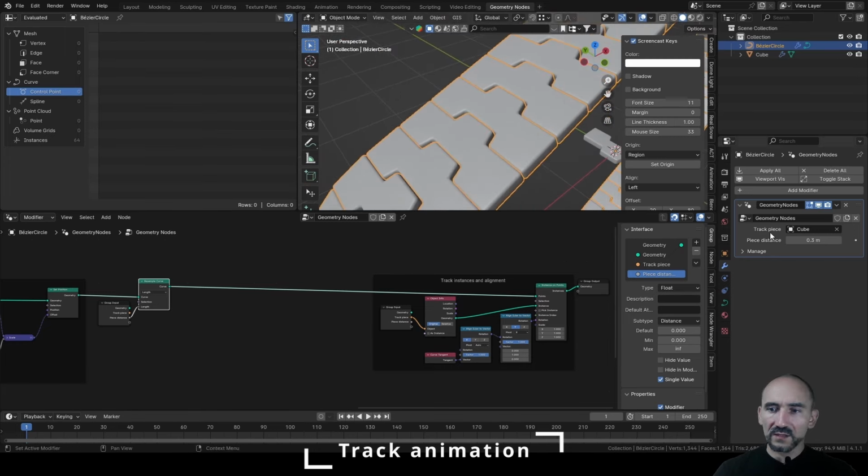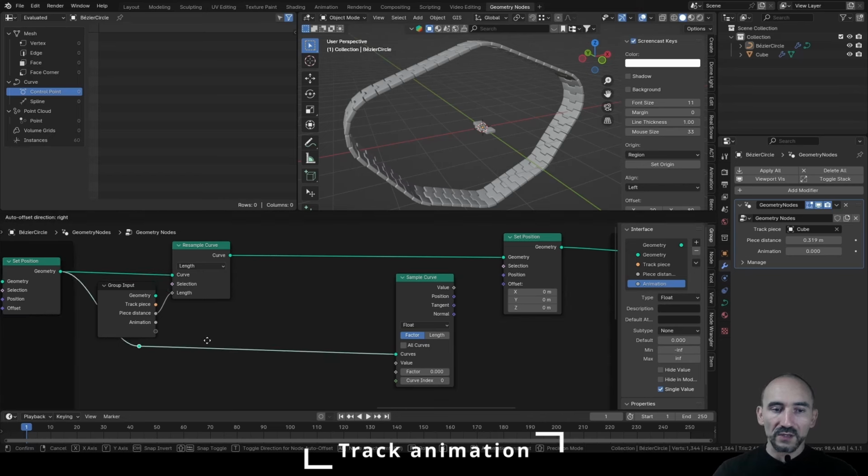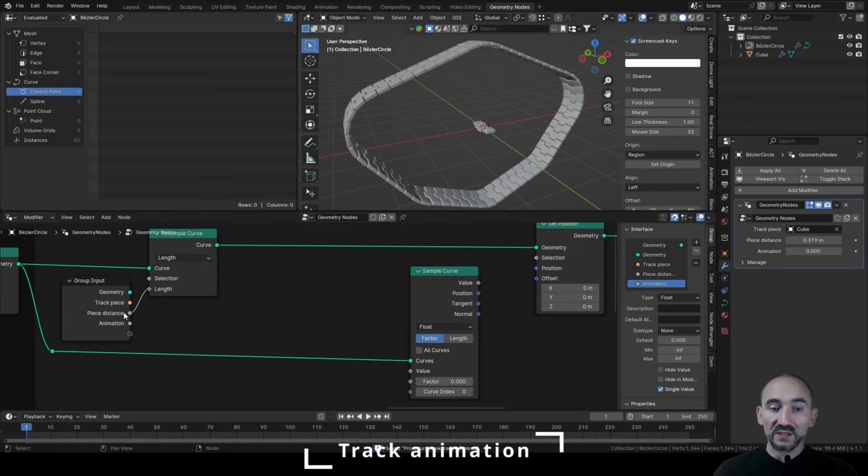So what I need is not the resample curve as an input. Why? Because this resample curve, I'm sure that it has fewer points than the original resample curve, and because I need to maintain the correct position of the new piece along the original and detailed curve, I want to get the correct new position based on the original curve and set the new resample curve points position based on the result of this sample curve. So in this way I needed to take the piece distance.